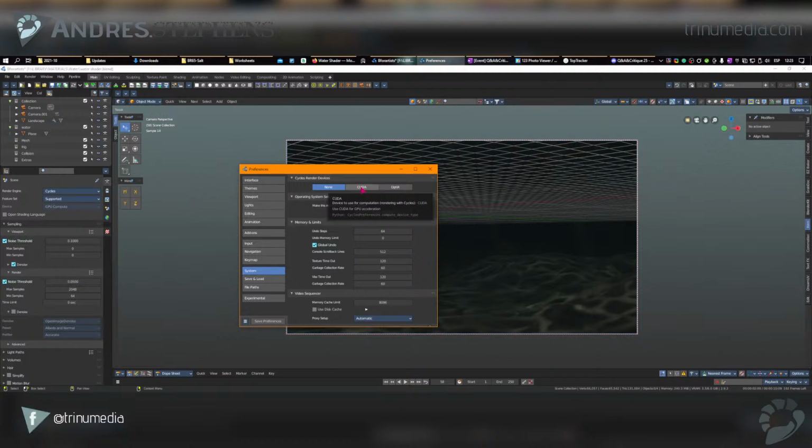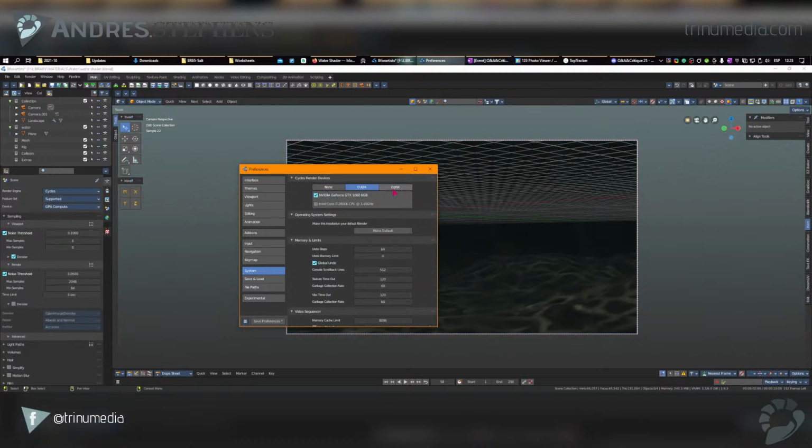Don't make 100 different real objects, but use instances. When you're using your GPU, switch over to your GPU settings in the system here. You can either choose OptiX, which has some limited features, or CUDA, which is okay. You can also use both your CPU and your GPU, which I recommend, which may limit some features, but usually doesn't.